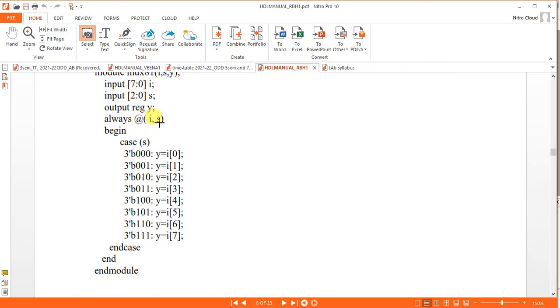Always @(I, s) begin case (s). So three cases. I think s is 3 bits now, so 8 different combinations. You can write 3'b000 or simply decimal 0 only. You can write 0 1 2 3 4 5 6 7 colon, like that. Then no need to write any 3'b. If you want to write in bits, then you have to write all this. Otherwise simply write 0 1 2 3 4 5 6 7.